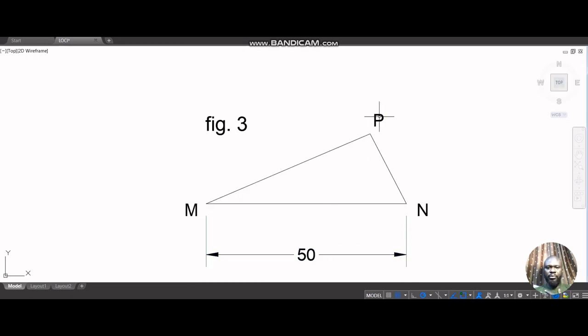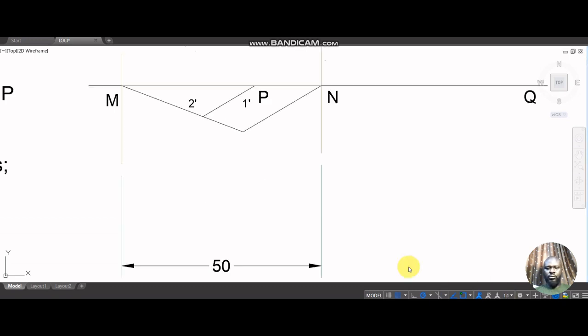Here they say M and N are 50 apart. We can see that, and point P is such that MP is twice NP anytime P moves. So we're going to look at what we can do with that. For sure, we know that if we divide this line MN into 3 equal parts, we are going to have the ratio 2:1. So let's get that done and move on to the next step in this process.